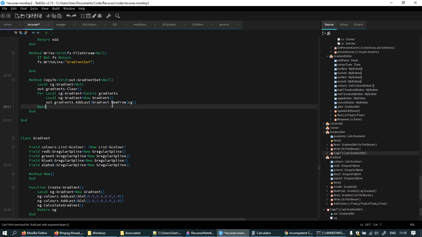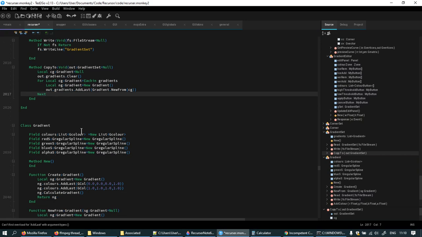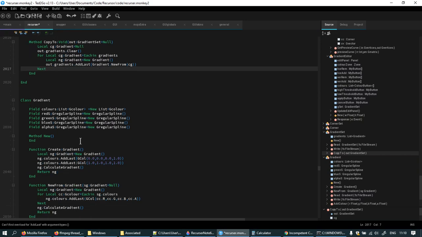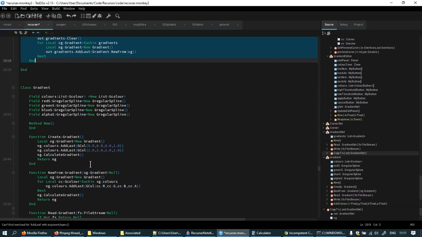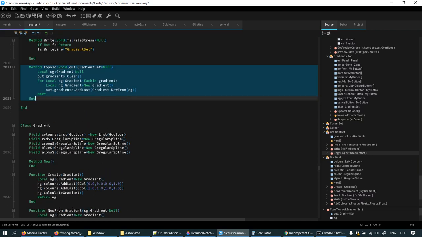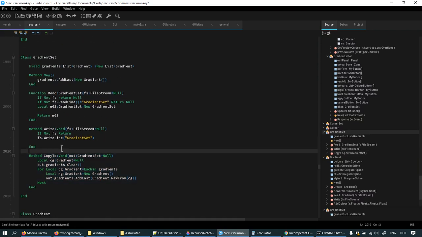Have I got that at all right? Out gradients, add last. Gradient, new from current gradient. Yeah, okay. So, is that it? Why do I feel like this should be kind of structured new from as well? Or, you know, a terrible name maybe, but that basic gist where you pass. Anyway, so hang on, is that really it?